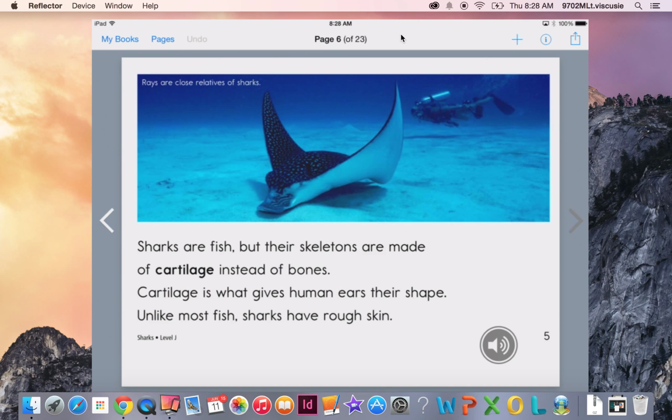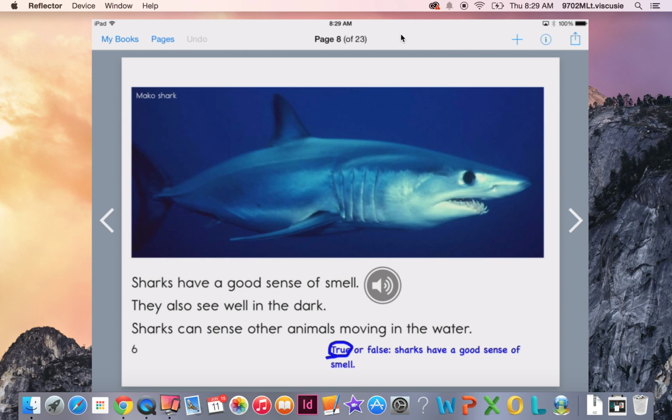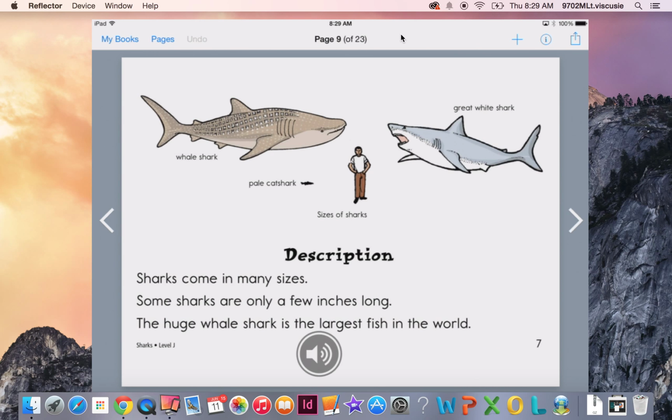So here's the question: what do humans and sharks have in common? And then she would answer quietly. Christina was very good about having her kids spread out so that you can't hear anyone talking in the background. Yeah, it's true. And anyways, so there's these true and false questions.